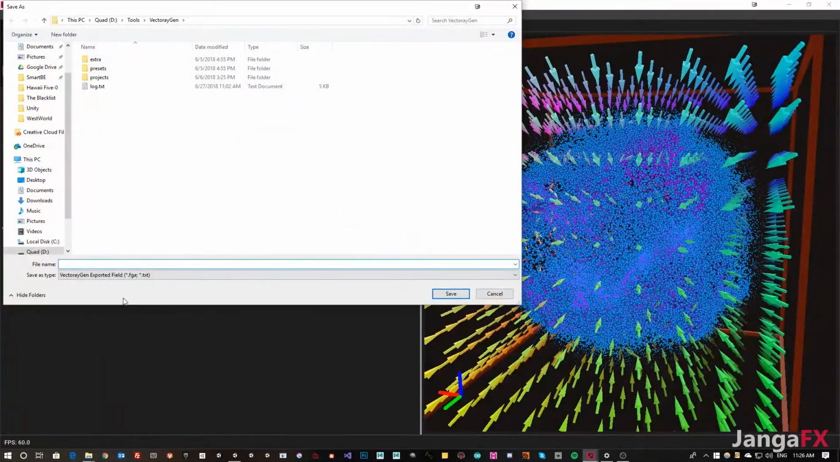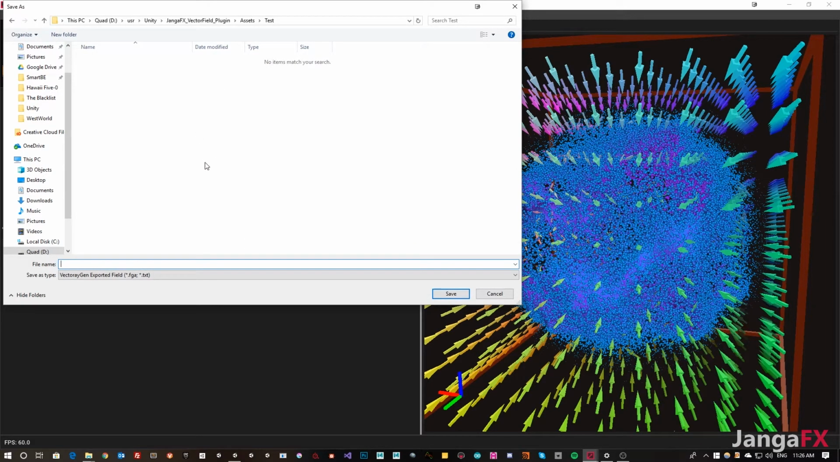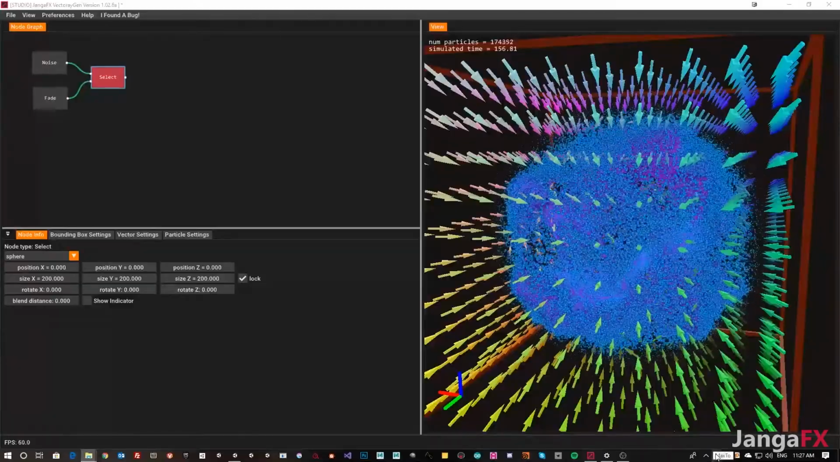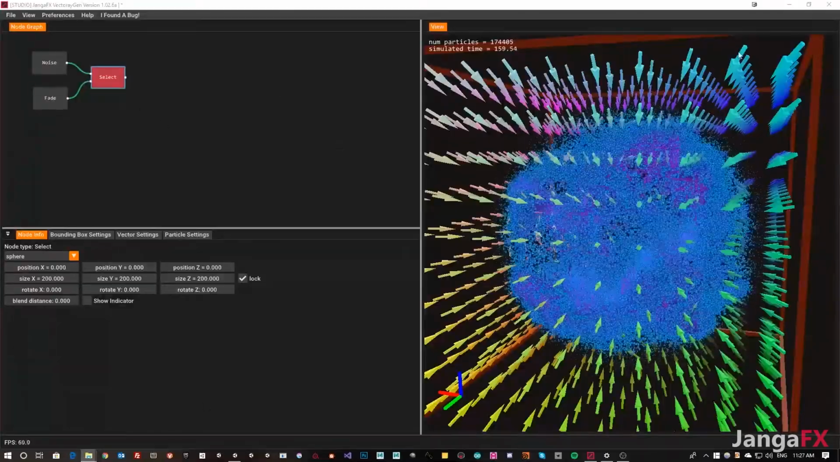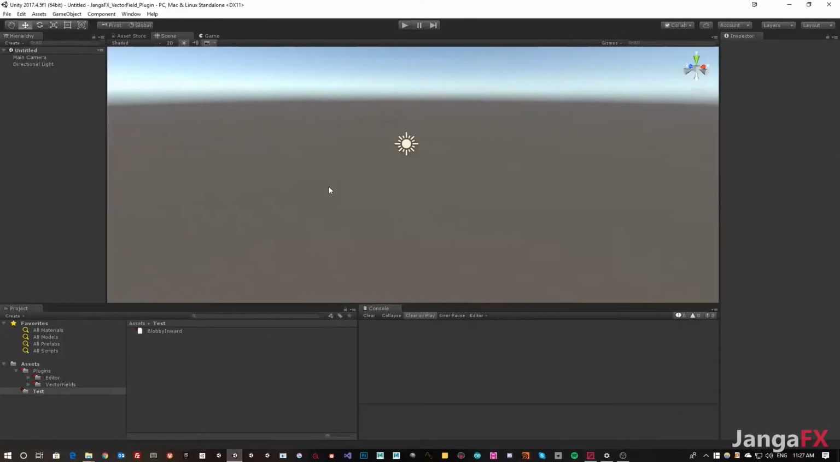So once you've done your vector field, you can simply export it using the file export vector field, and you will export it as a FGA file. So I will simply choose my destination directory and I will name it blobby inward.fga. Okay, so my file is now saved. I can leave VectorayGen and go to Unity over here.